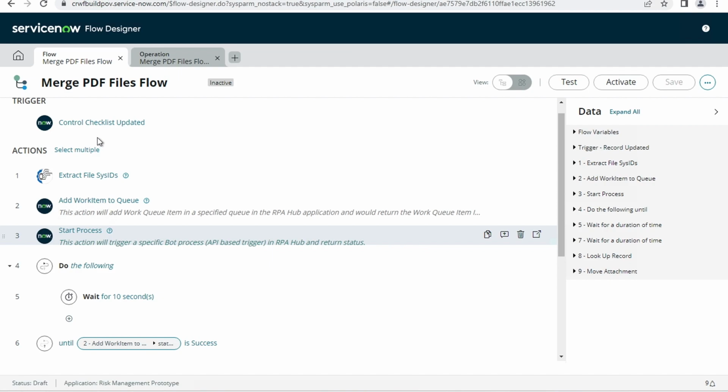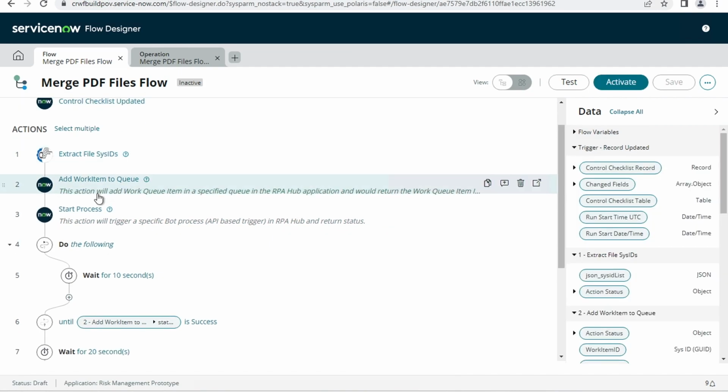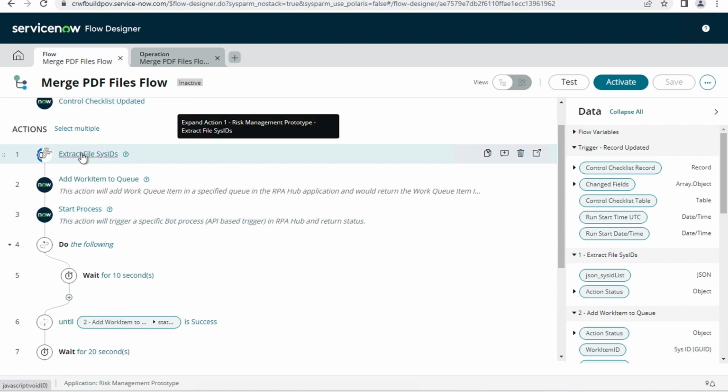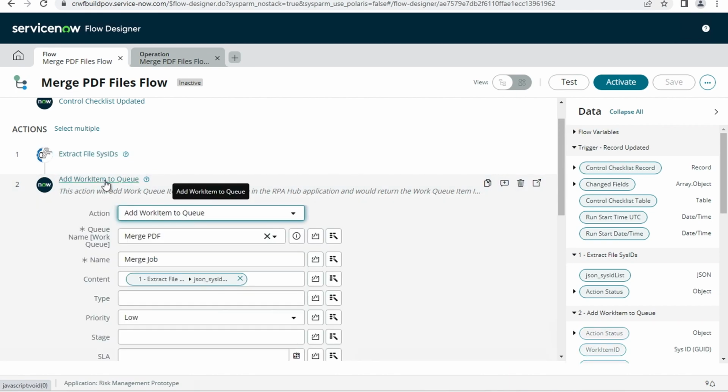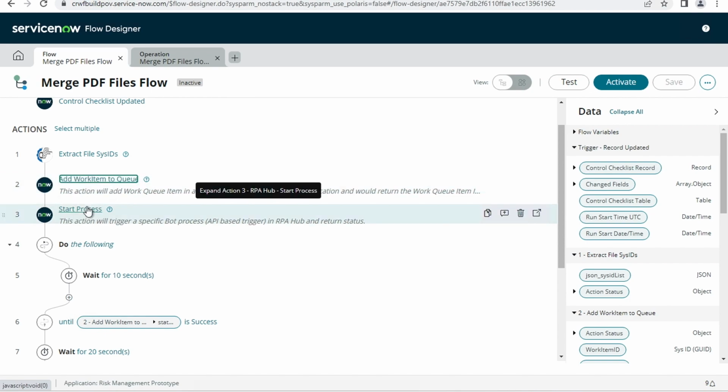So the trigger doesn't really matter. It will be changed in the future, I'm guessing, triggered by the application based on whatever condition. But here we're getting the list of attachments sysid that we need to pass to the RPA queue. Once we generate the list of attachments that we need to merge, we're passing this in JSON format to the RPA robot. And then we ask the RPA robot to trigger that process.